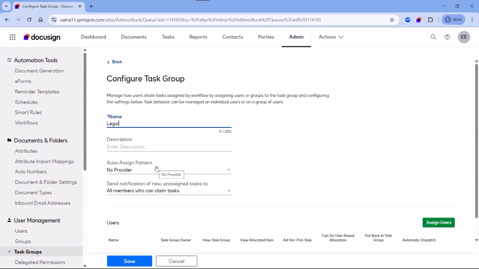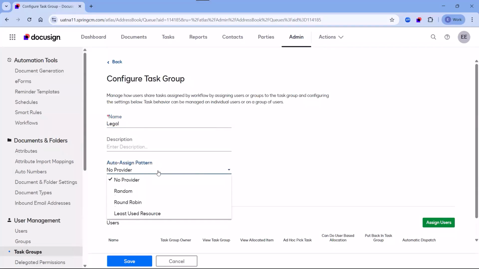You can then choose an assignment pattern whereby Random will assign group tasks randomly to all task group members, or Round Robin, which assigns group tasks to members in the order the members exist in the list, top to bottom, or Least Used Resource, which assigns group tasks to the members with the fewest assigned tasks.